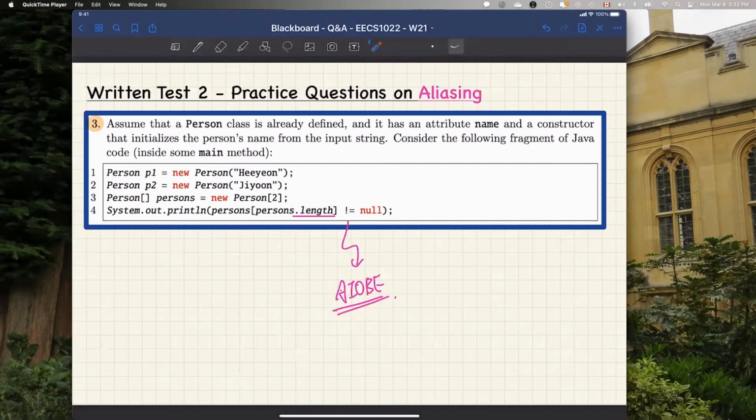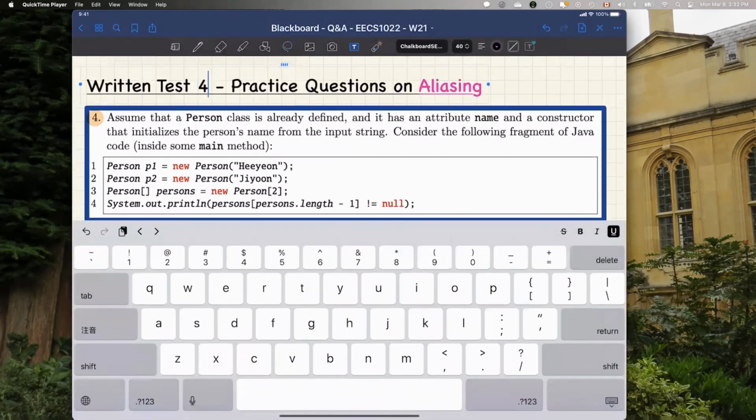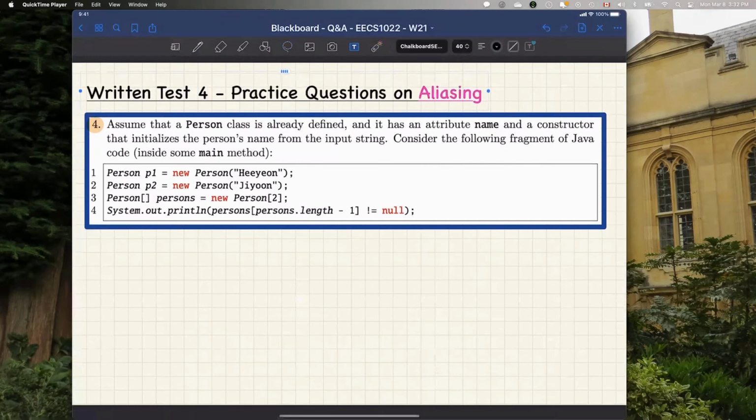Okay, let's now move on to number 4. So you guys can take some time to think about it, and let's now see what the answer should be. Again, it's the length already, right? So there's no compilation error. All right.